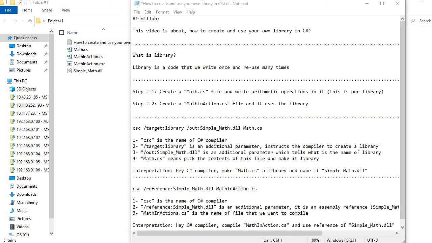To do this, there is a series of steps. Step number 1, create a math.cs file and write arithmetic operations in it, and this is our library file. Step number 2, create a mathinaction.cs file, and it uses the library, which is math.cs.